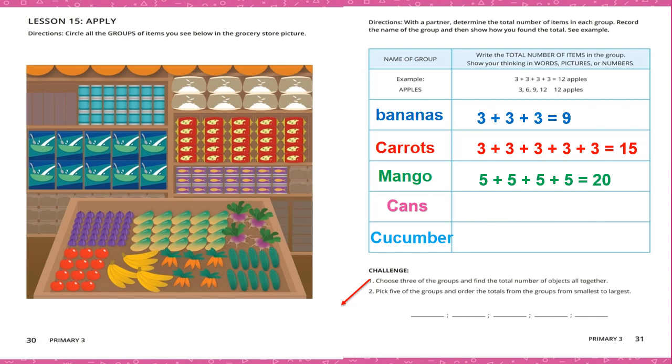Cans. How many cans do we have? Cans here on the shelf. Okay, they are in blue color. Cans. Here cans are arranged in an array. And how many rows do we have? 3 rows. Inside each row, 1, 2, 3, 4, 5, 6, 7. 7 cans. So I have 7 plus 7 plus 7 equals 21.